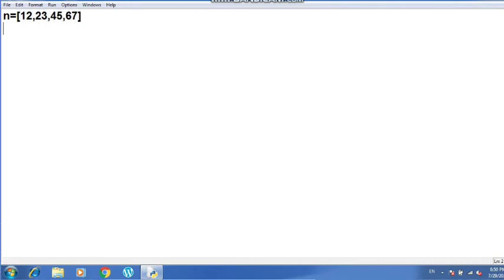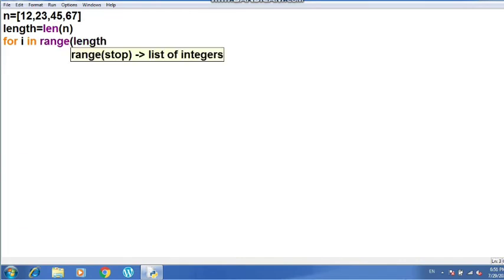Now to add all those elements we have to take them from their index positions. So in that case we have to use a for loop to take all the elements one by one from their index positions and add the value. Before that, for executing the loop we need the length of the list. So I am writing here length equals len of n. So it will give me the length of the list. For using the loop I will use for i in range length, then colon.